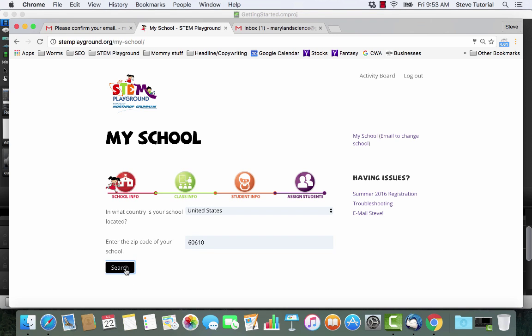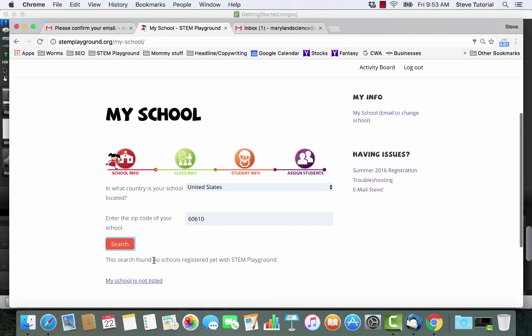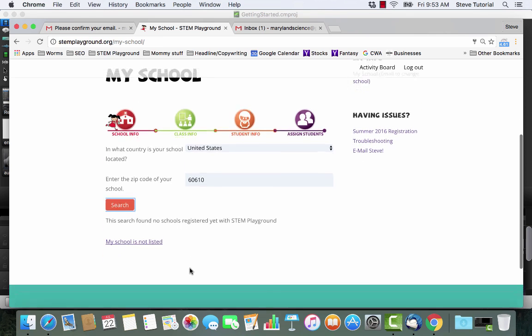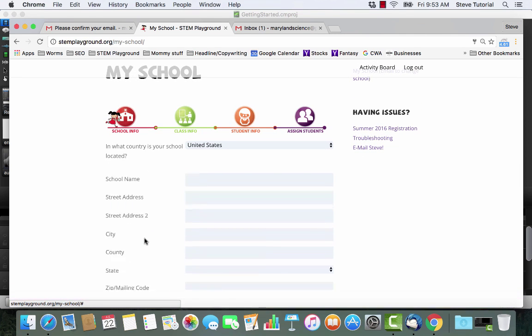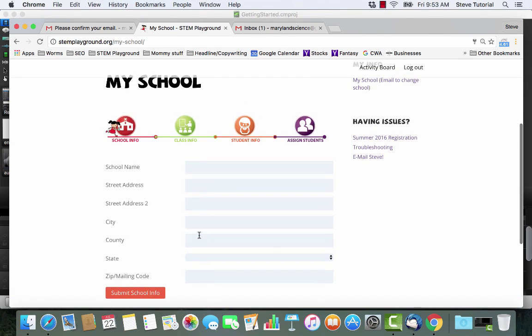It's going to do a search of schools that are already in STEM Playground's database, and it tells me that the search found no schools registered yet with STEM Playground. I'm going to click My School is Not Listed, and I'm going to fill in my school's information. And we will hit Submit School Info.